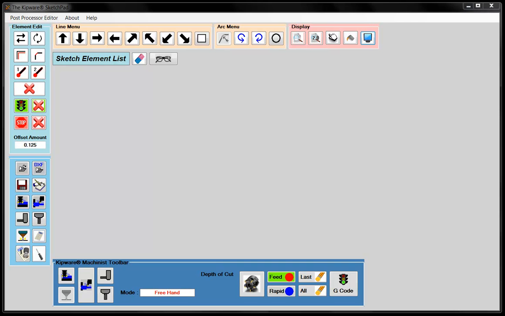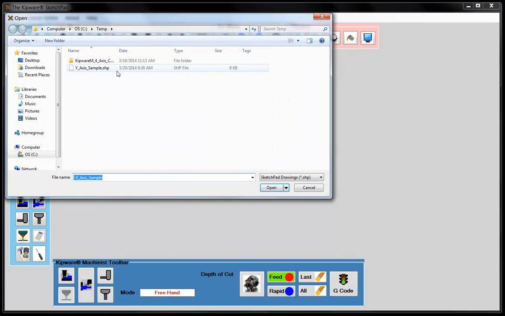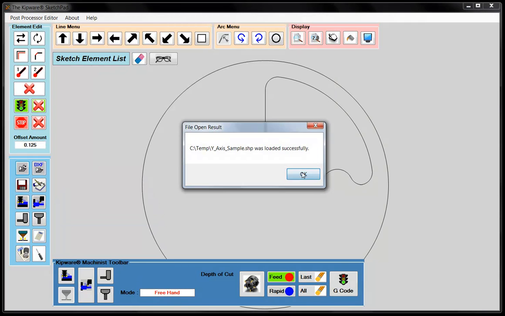Hello and welcome to the Kipware SketchPad video outlining the Y-axis capabilities now available inside the Kipware SketchPad. What we're going to do first is go and get a sample sketch that we have prepared.